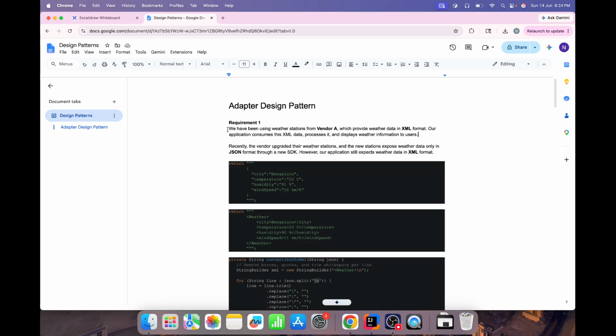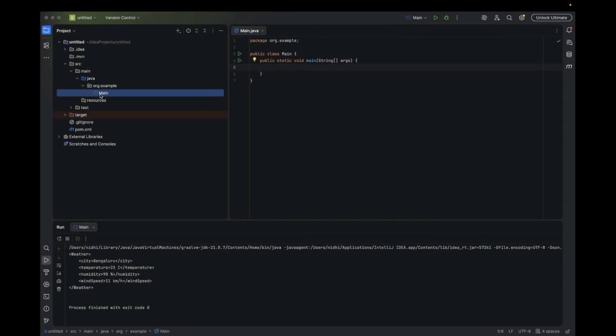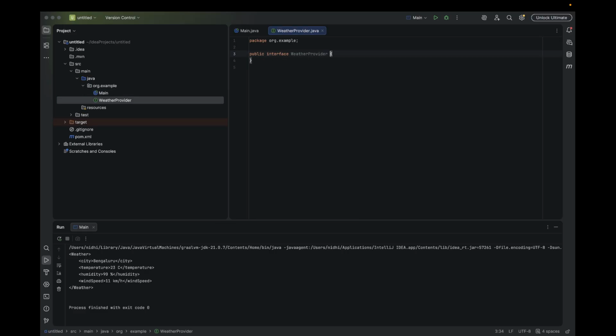The requirement is: we have weather stations installed across the city, which return data in XML format, and our application uses this XML data and displays weather information to users. So let's write code for this. Let me first create an interface, WeatherProvider, which provides weather data. It has only one method, getWeatherData, which will return data in XML format, so let's take String as output.